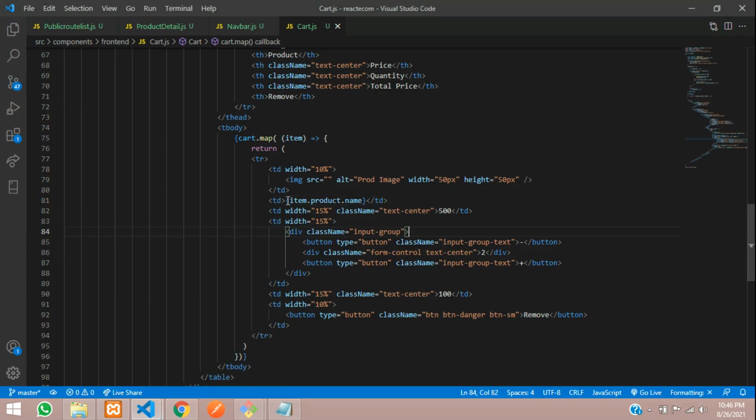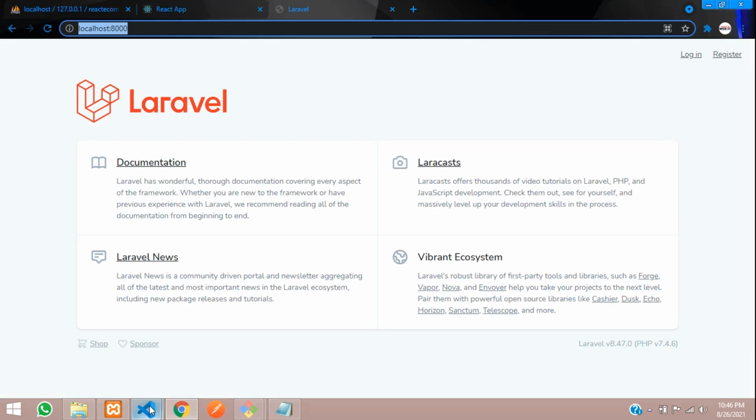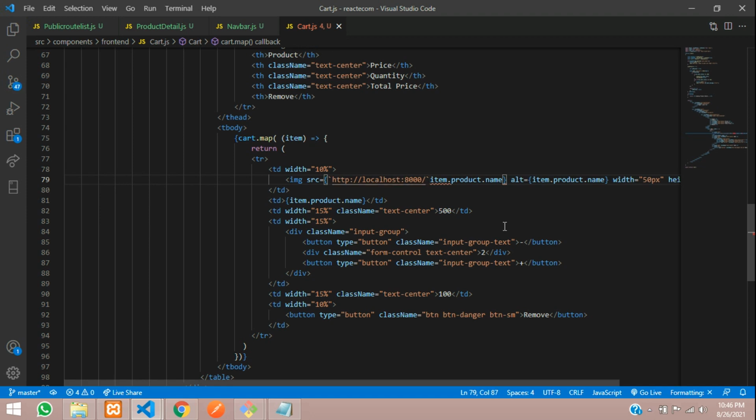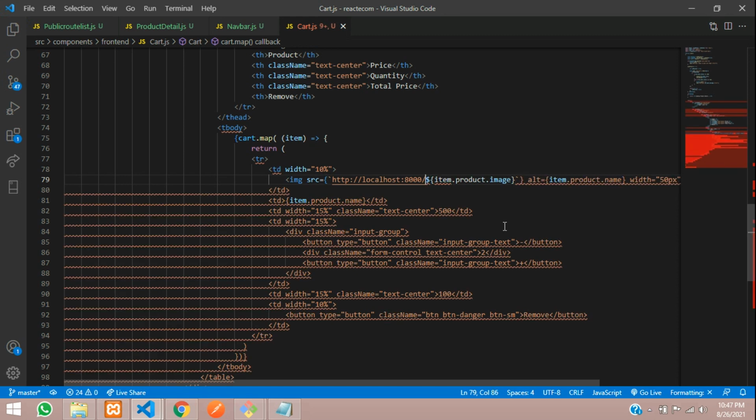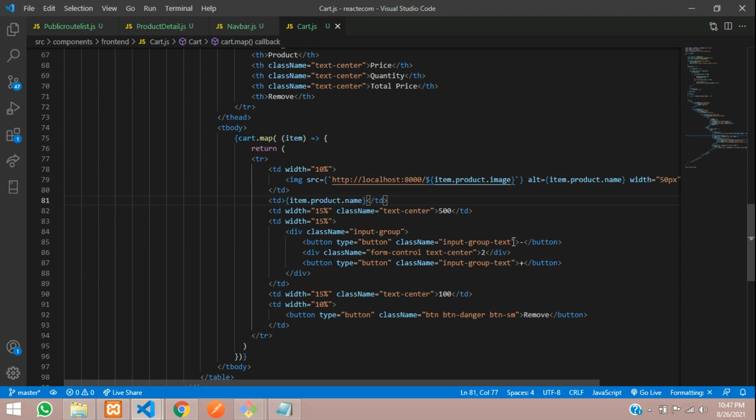Yep, let's copy this and paste inside this alt tag. This is the product name, and here use a backtick, guys, and call your domain name. So this is my domain, localhost 1000, then $ with open and close curly braces, call the image field. Okay, and backtick, close. Remove this backtick, save, guys, done.